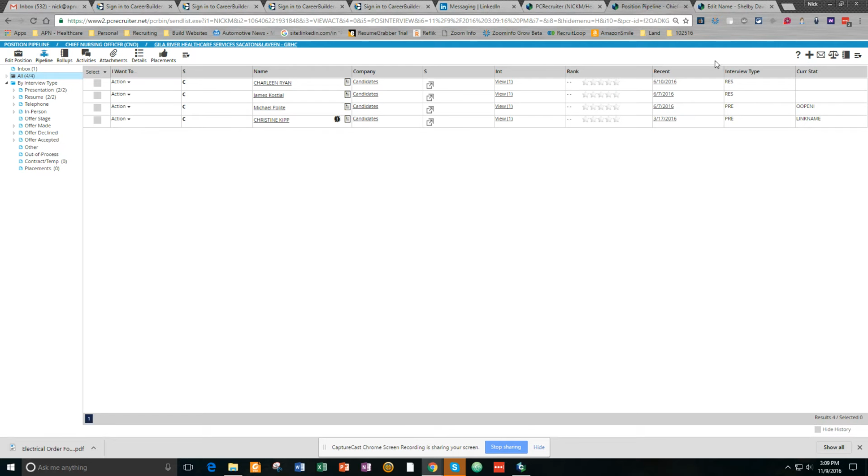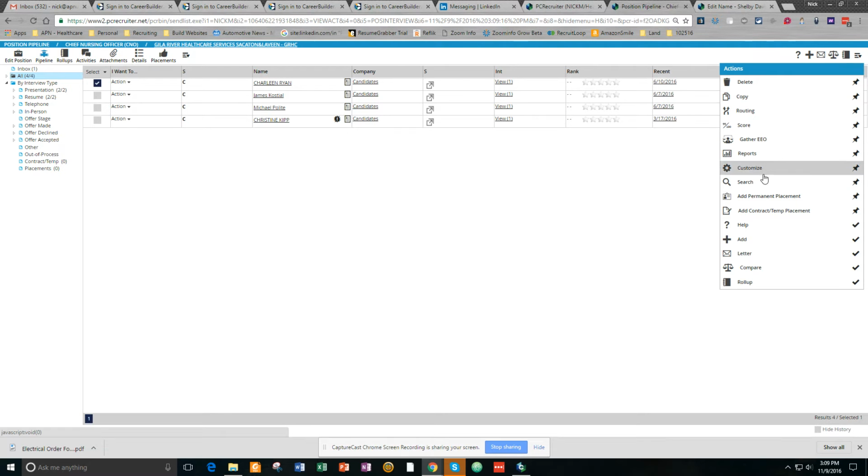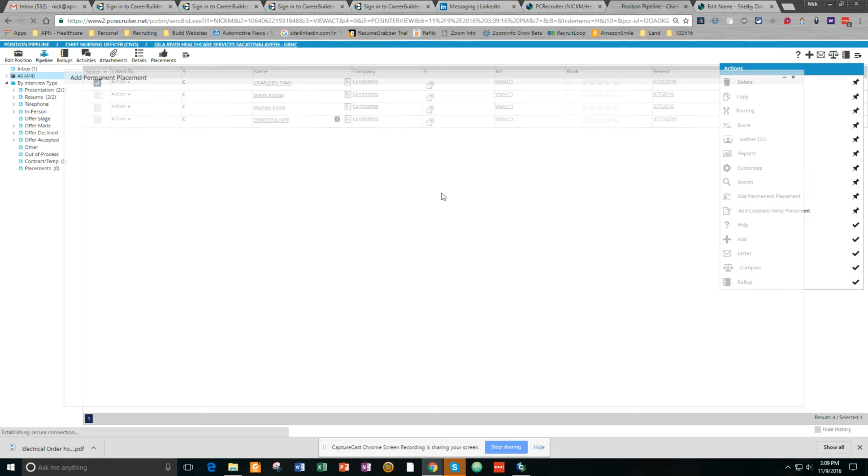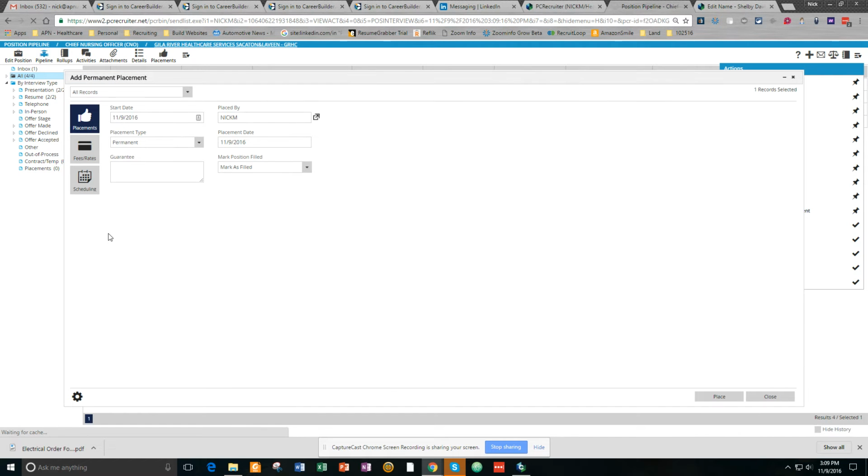Just like if you're going to do a placement normally, you click on the name to the left of the person that you want. You go over to this drop down on the right, add in a permanent placement. It's the same exact for a contract or temp placement. You put in your start date, your guarantee information. This is where you'd put in 90 day and the actual commission splits. Under fees and rates, obviously placement fee, starting salary, fee percentage.